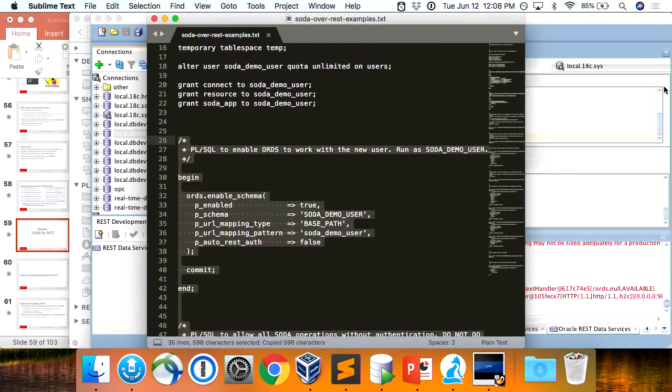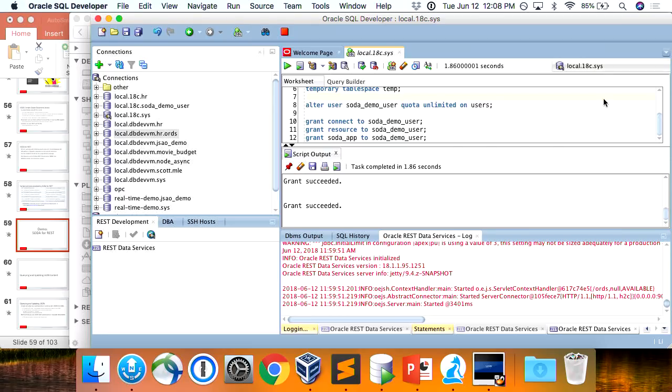What was the first version of Oracle database that supports this? The question was, what was the first version of Oracle database to support this? It's a good question. I apologize, I don't have the answer. I believe it's supported up to 11.